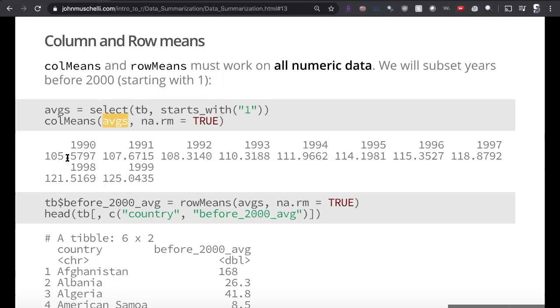Now, that being said, 1990 and 1999 might have different levels of missingness. So this 125 is still a good estimate probably for 1999, but it might have 10 more countries in the data set because they recorded TB incidents, whereas in 1990 they may not have. So just be aware, although column means removes the NAs, it doesn't remove them through every single row. It removes them column-wise.